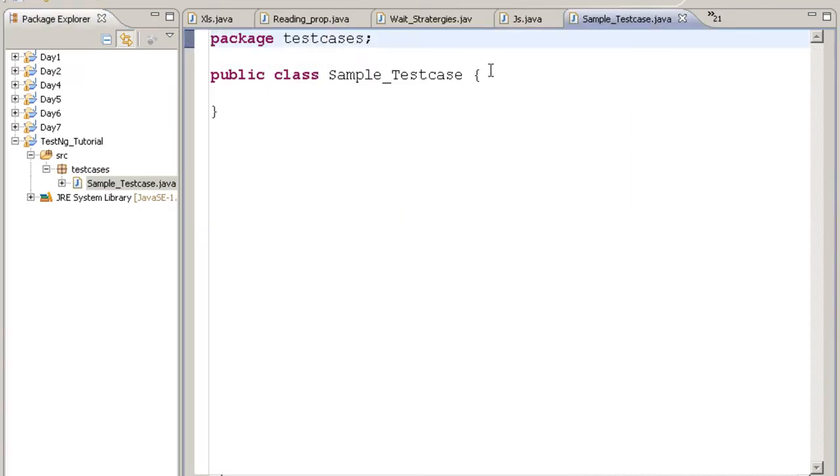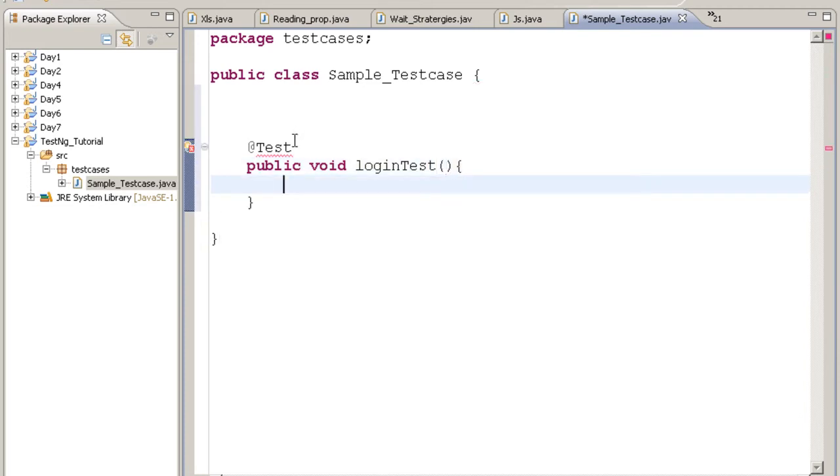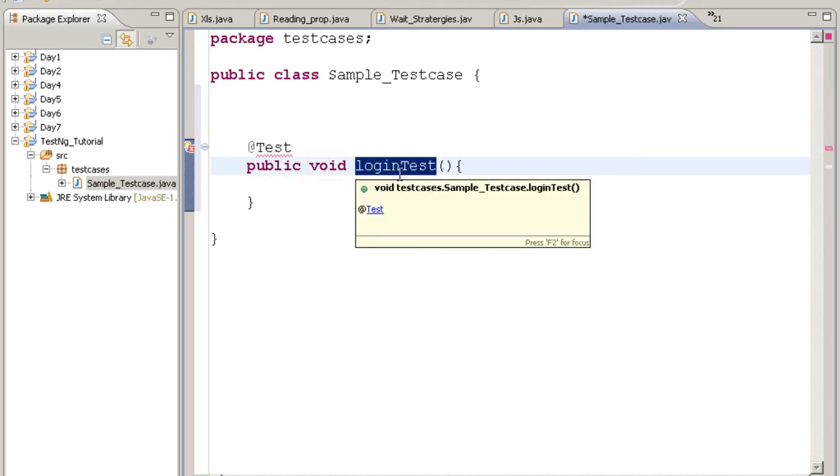Now you can have an annotation called @Test, public void, say, login test. Simple and straight. Now this is an annotation. This represents that this particular function is a test case. Inside this function, I will be writing Selenium code.